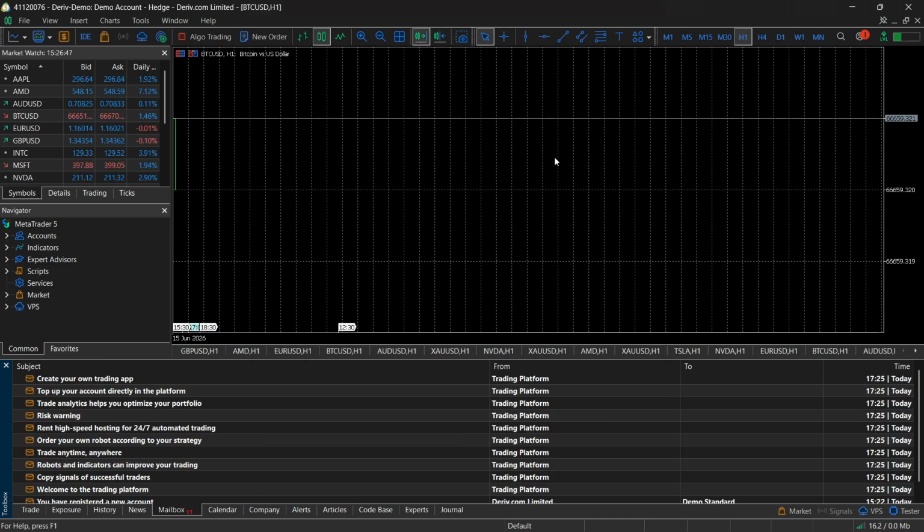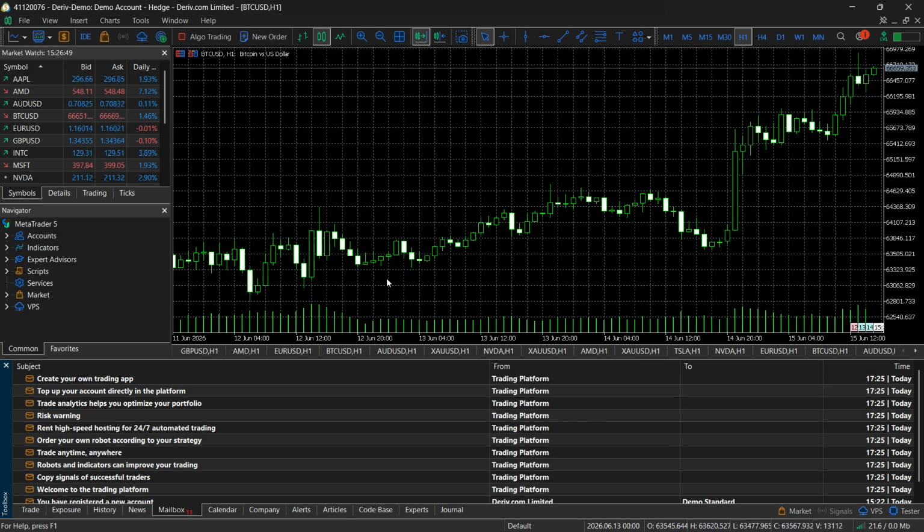Then wait for a few seconds. There we go. As you can see, it says incoming mail, and you get all the positive notifications in the back, which means you are now connected, and we can go ahead and add the Volatility 75 Index.